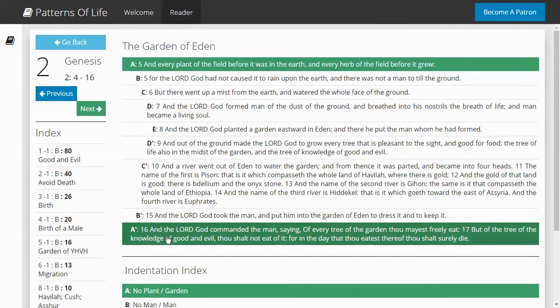So the Garden of Eden begins with no plant in the garden. And then at A prime, verse 16, what is it that we read? "The Lord God commanded the man, saying, of every tree of the garden you may freely eat, but of the tree of the knowledge of good and evil you shall not eat, for in the day that you eat thereof, you shall surely die." So it starts with no plants, nothing growing, and it ends with a garden with trees and plants that man can eat from freely, including two trees, one that brings life and the other that brings death if eaten of.